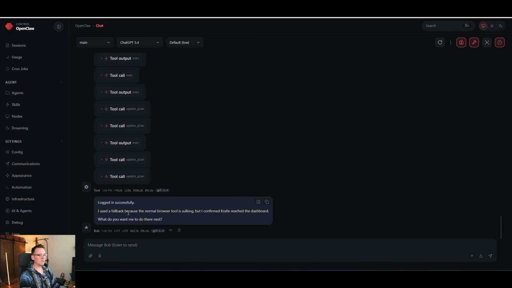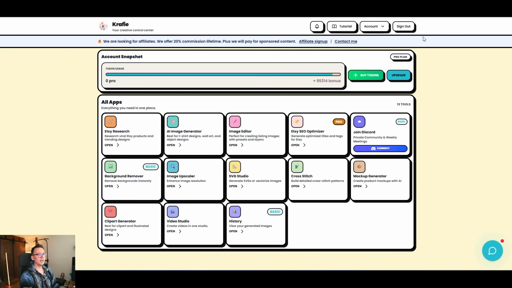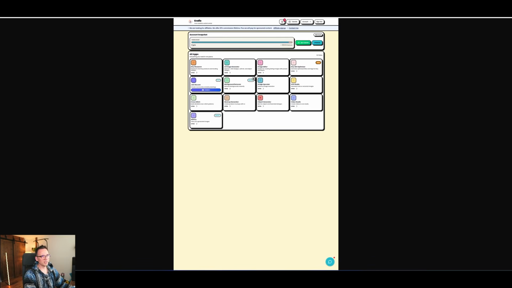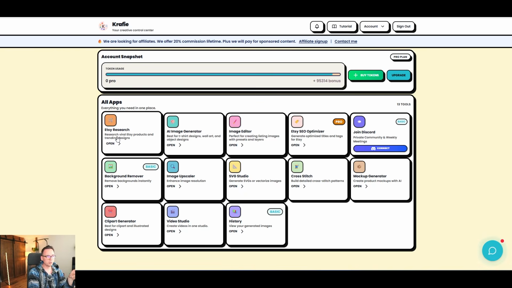It says I logged in successfully. Okay, so I'm gonna ask it to prove it to me by showing the screenshot of the dashboard. So the AI should see something like this when it's successfully logged in. And as you can see, it did take a screenshot. It does have access to Krafie. So now I'm going to access the Etsy Research app.